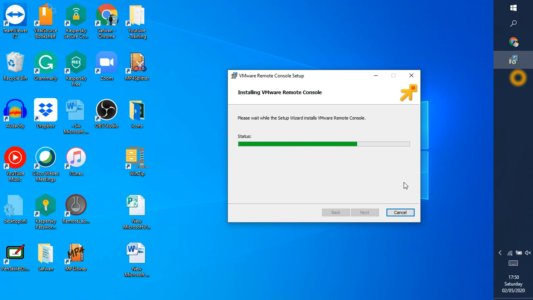So once this is installed, you should be able to launch the console using VMRC as you would do with the web console as well. But the benefit which you'll get for using VMRC is you get better control, you can edit settings, you can mount an ISO.